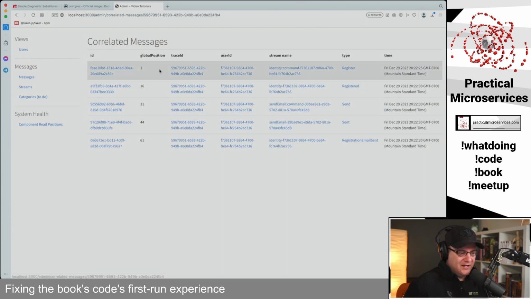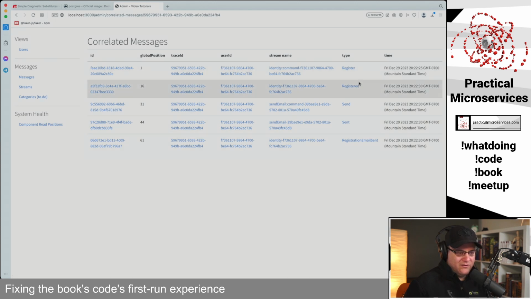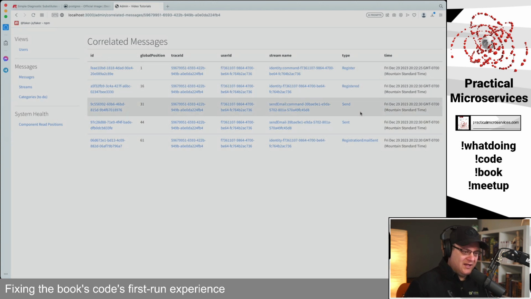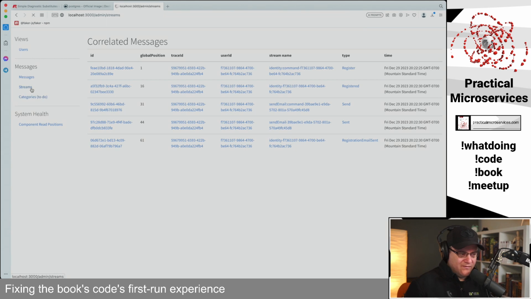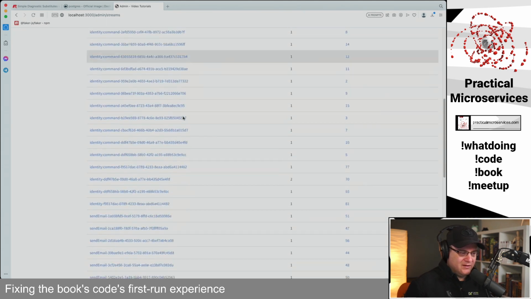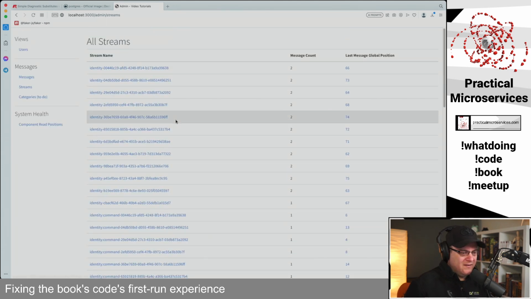See the trace ID, every message in the system that had the same trace ID. So registered became a registered, became a send, became a sent, became a registration email sent. So that shows pub sub between the components. Never did categories. That's fine. So here are all of the unique streams in the system and the last message global position of them.